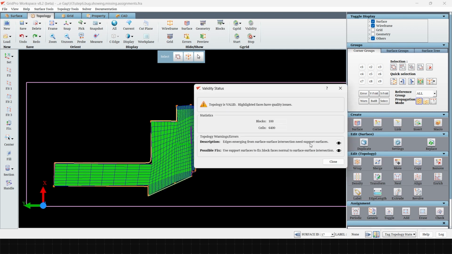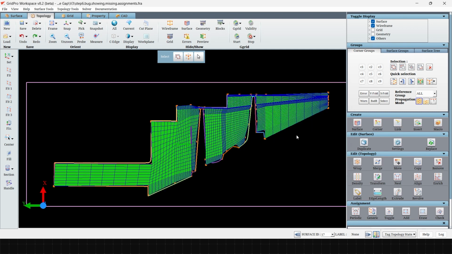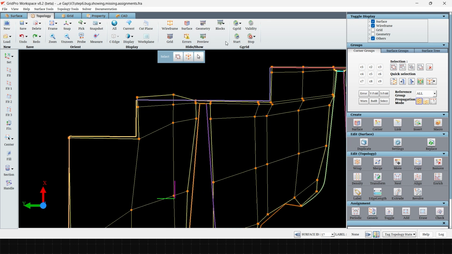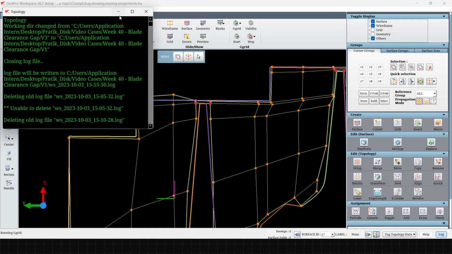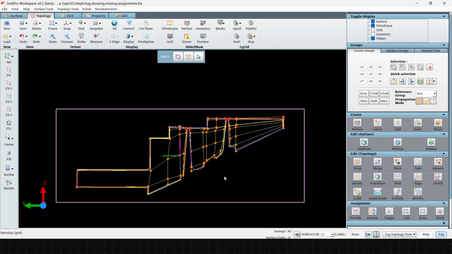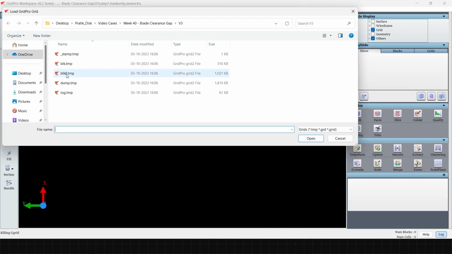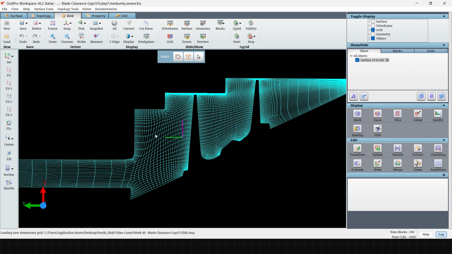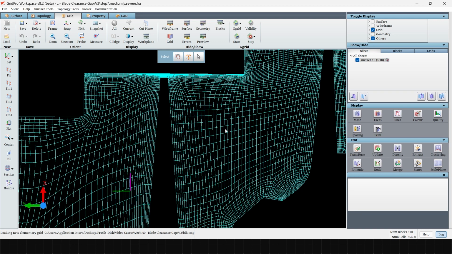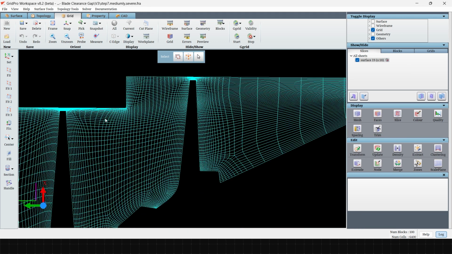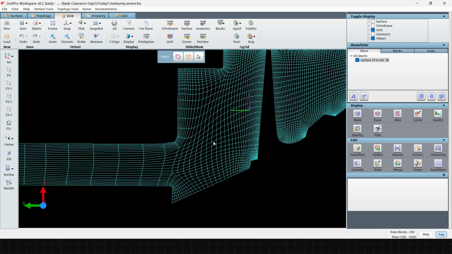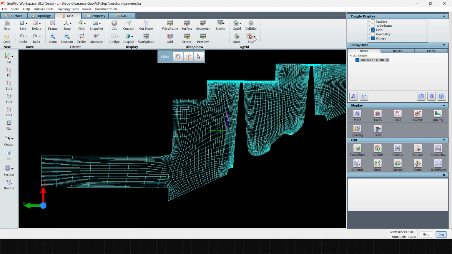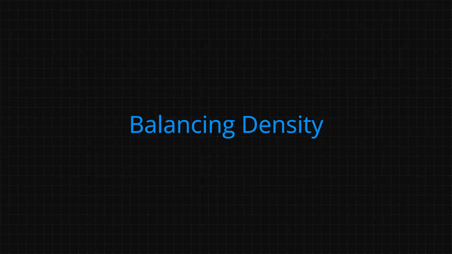Checking the validity shows us that the topology needs the support surfaces. But first, let us go ahead and generate an initial grid. In this grid, it is seen that it needs to be optimized for density. So let's balance the density in the topology.